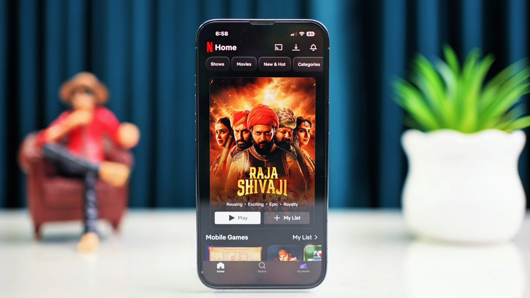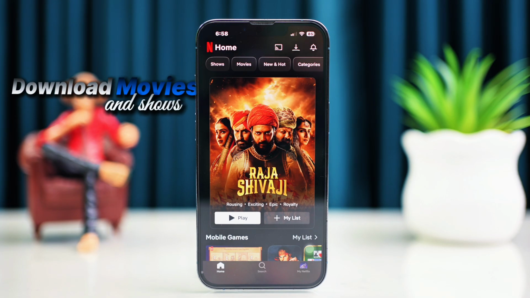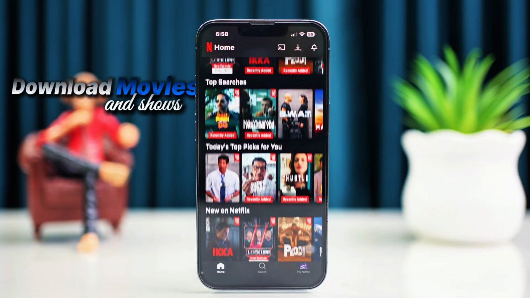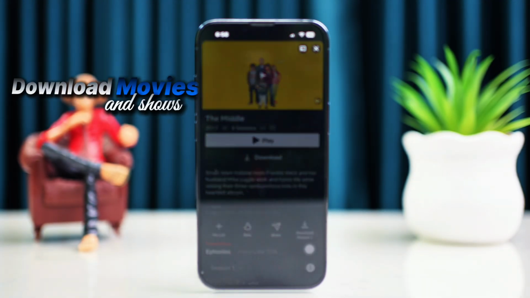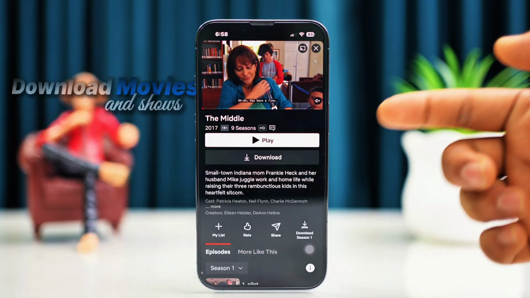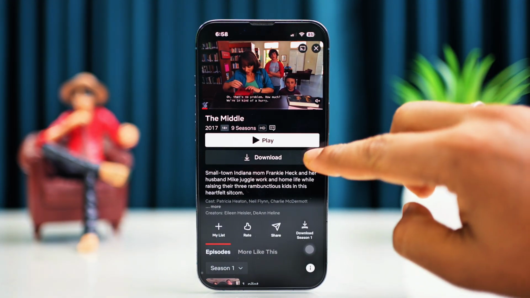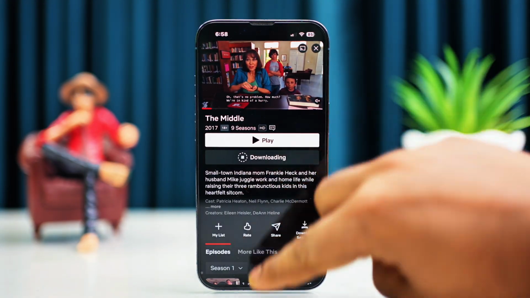If you want to enjoy your favorite shows or movies offline without using Wi-Fi or mobile data, Netflix allows you to download almost any title directly to your iPhone. In this quick guide, I'll walk you through the steps you need to follow.